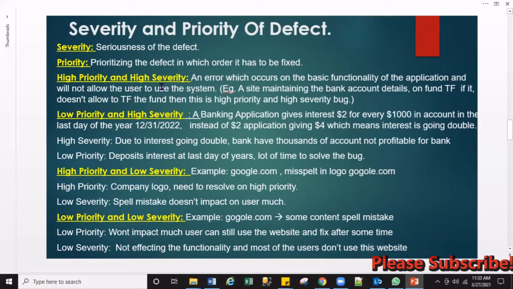How do we know that? Let's see here. It is an error which occurs in the basic functionality of the application and will not allow the user to use the system, same as we learned in the critical defect. So a critical defect is called high severity. But how does it come to be high priority? Let's see an example I'm giving here.